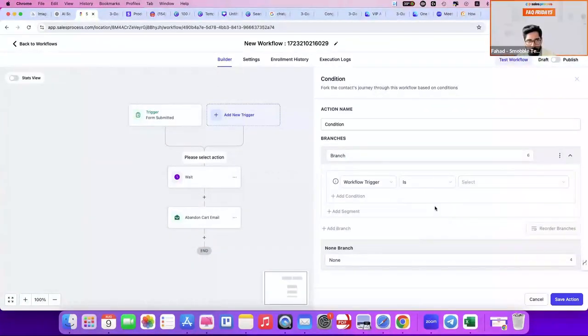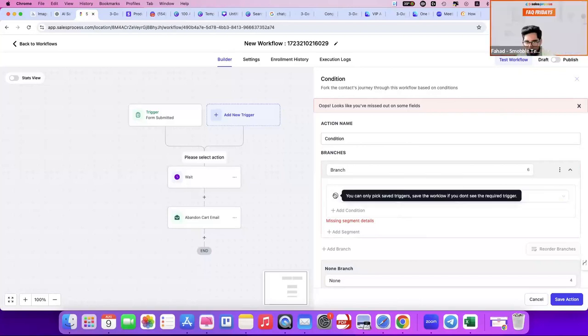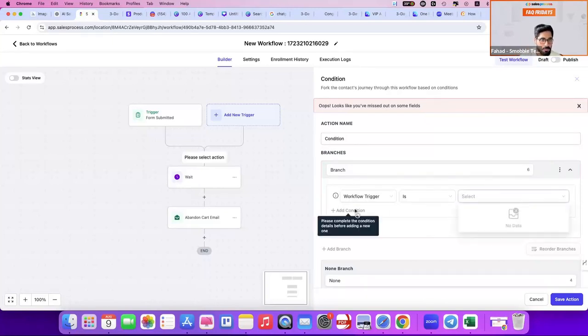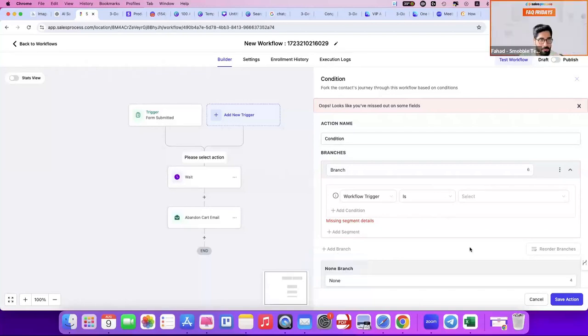Are you able to save it? Missing out some field. Add new trigger. Okay, but we have already added it. Okay, let's see. There's nothing here, and I couldn't go on with other settings. Vendor items. Okay.